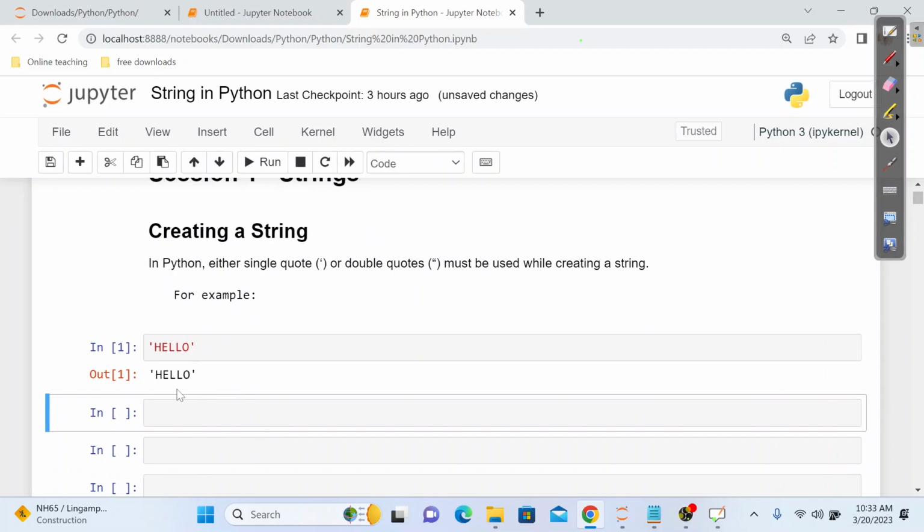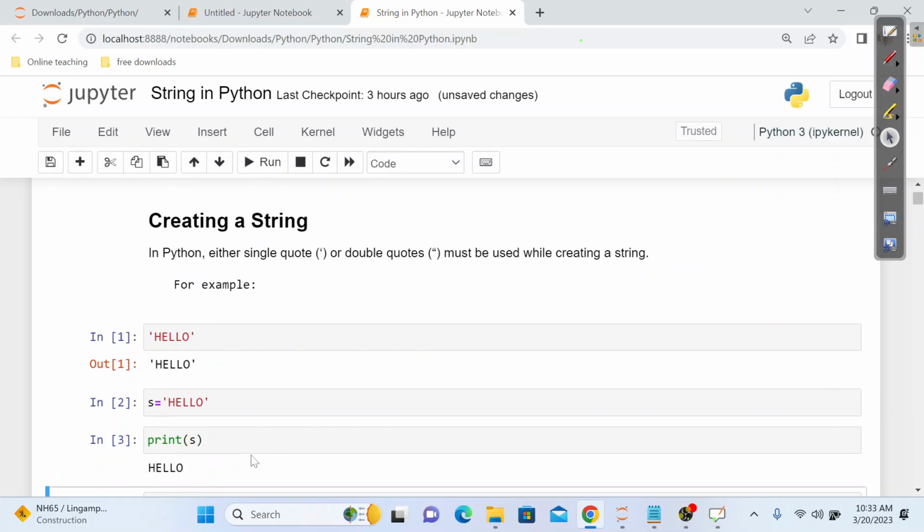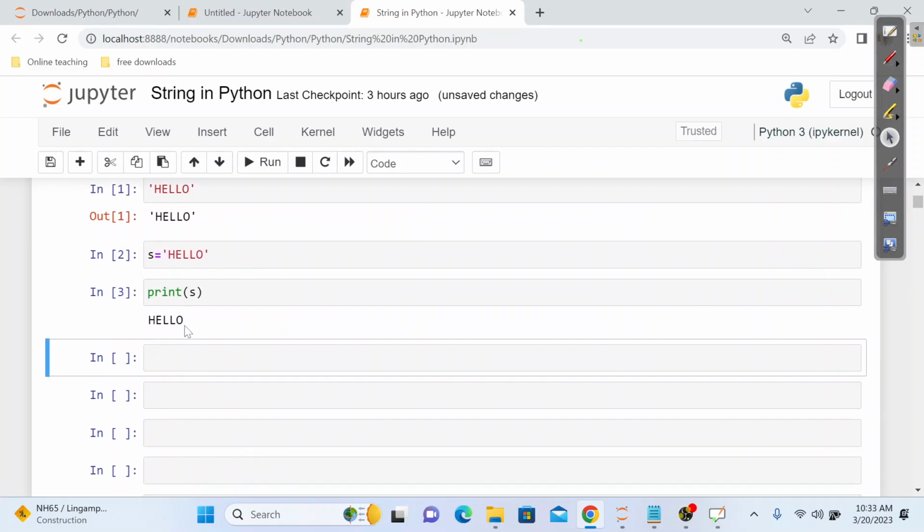So hello. Now, if I want to store this particular text in a specific variable, we can assign that value to a variable. Let's say s is equal to single quotation, I am typing hello. Now if I execute, it will execute and the value will be stored in s. If I want to see the value inside s, I can type print of s, so that it will print the text. Okay, this is the text.